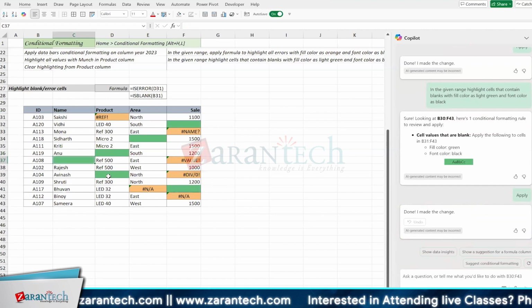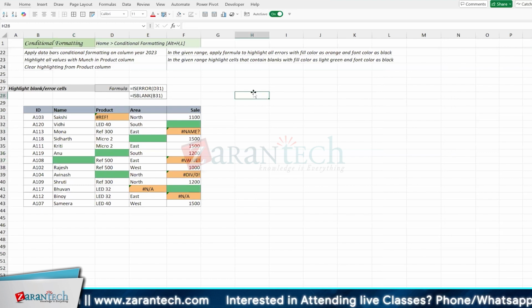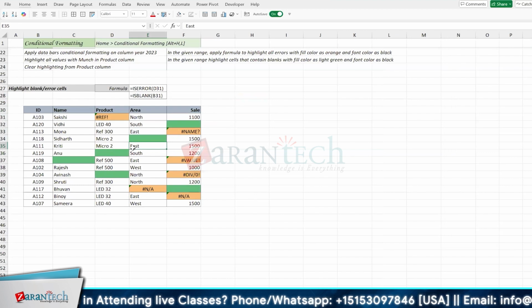I can get that. Additionally, I can ask Copilot to do that. It didn't give me proper results, but I can work on this like that. I can find out how many blanks. I can find out how many errors. It can count that for me. That also I can do.